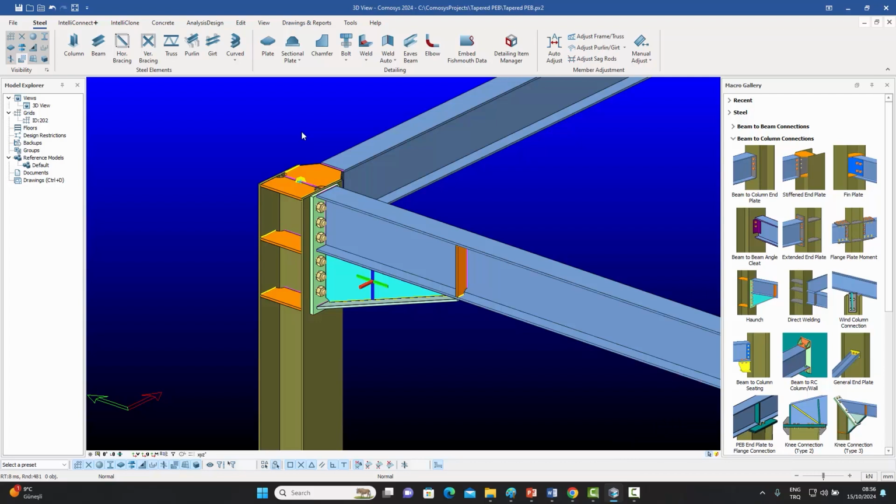The next thing I want to talk about is the new feature in which we allow the export of the COMOSYS model to the Idea Statica connection design software. Now, as you know, COMOSYS already has design capabilities with certain macros. But in order to generalize it, to make it available for any kind of connection, what we have done is we have created this export to the commonly used software, Idea Statica.